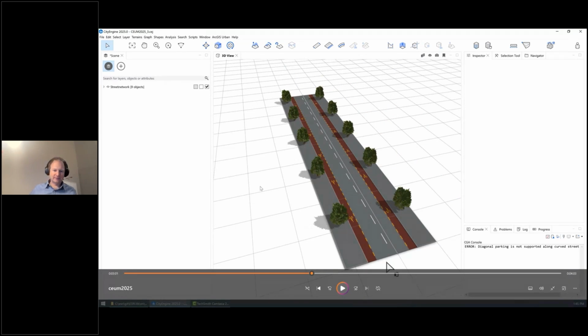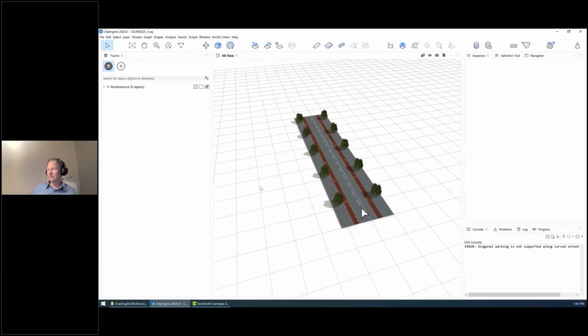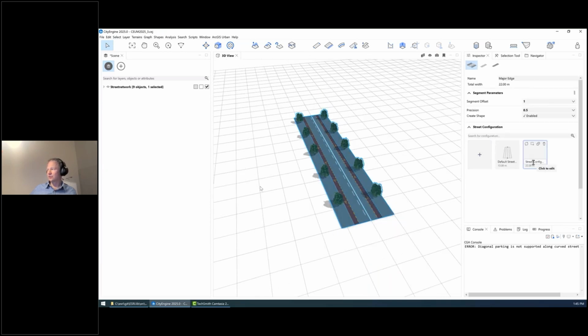I said that you can save those configurations and then reapply them. I will now show how to do that. So basically you just pick the segment, go to the inspector and add a new street configuration. I call this the standard configuration.